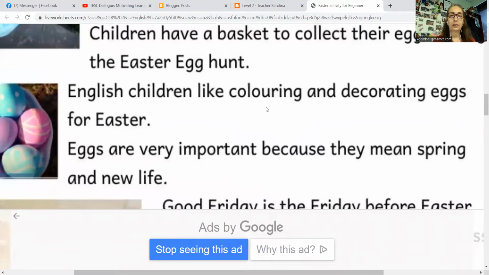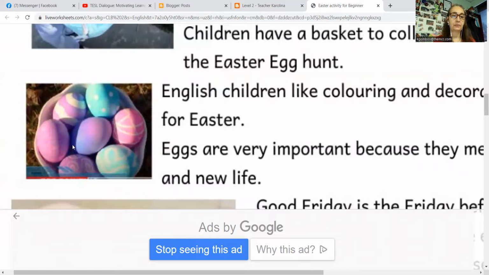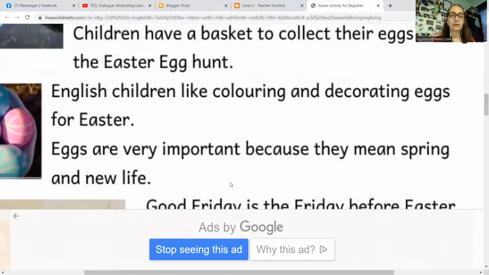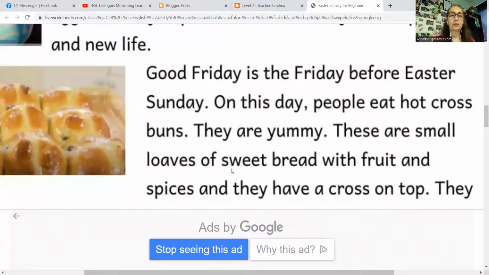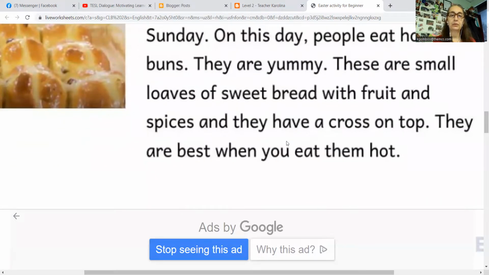English children like coloring and decorating eggs for Easter. Many of you, I'm pretty sure you colored and decorated eggs for the weekend for Easter, especially if you have children. Good Friday is the Friday before Easter Sunday. On this day, people eat hot cross buns. They are these kinds of buns. They are yummy. What is yummy? Delicious. These are small loaves of sweet bread with fruit and spices, and they have a cross on top.